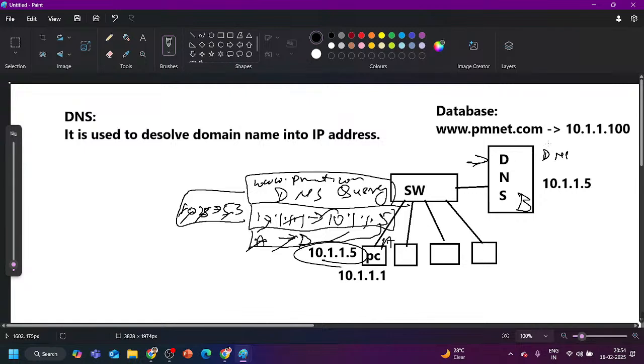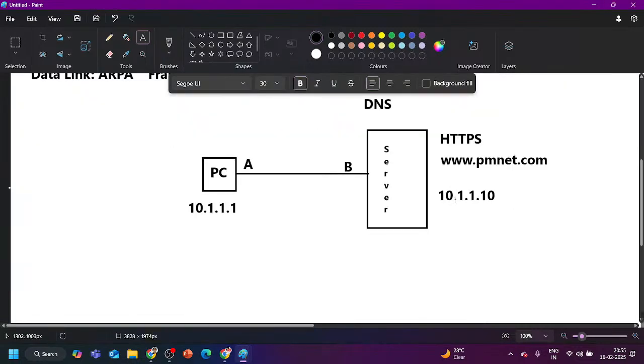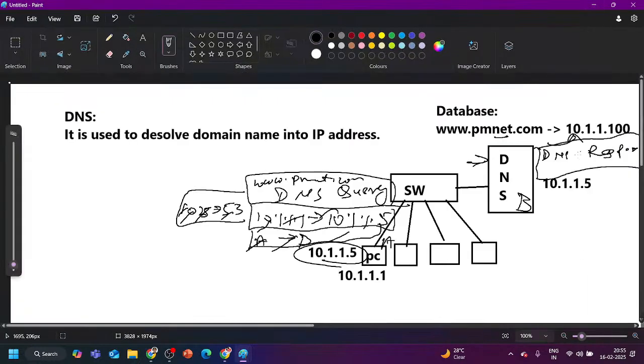So the DNS server will get to know, okay, someone is asking for the IP address of pmnet.com. The DNS server is going to check its database. In the database, if an entry is available, if the IP address of pmnet.com is available, it will generate a DNS query reply message, the DNS response, and in the DNS response message there will be the IP address, right? And the IP address of the HTTP server is, let's say, 10.1.1.1. Again, source IP is the DNS server IP address, destination IP is the PC IP address, source MAC is the DNS MAC, destination MAC is the PC, and it will forward it.